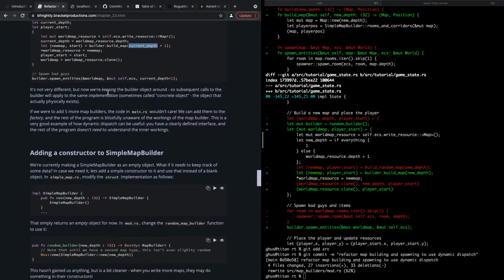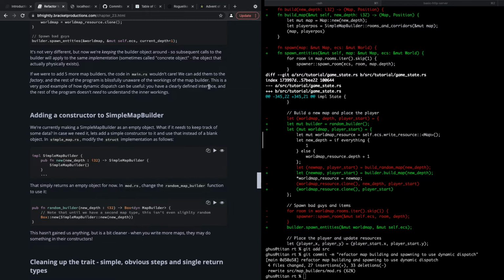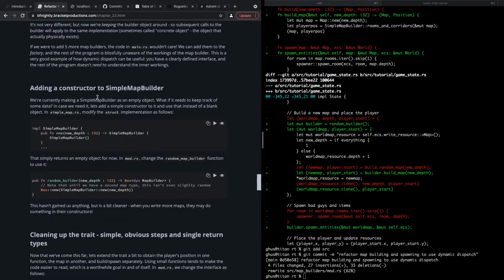All right, so it's not very different, but now we're keeping the builder object around, so subsequent calls apply to the same implementation. So if we were to add 5 more map builders, the code in main.rs wouldn't care. We can add them to the factory, and the rest of the program is blissfully unaware of the workings of the map builder. It's a very good example of how dynamic dispatch can be useful. You have a clearly defined interface, and the rest of the program doesn't need to understand the inner workings. Perfect.